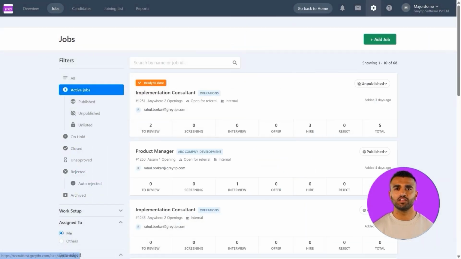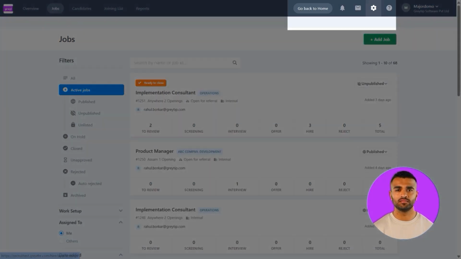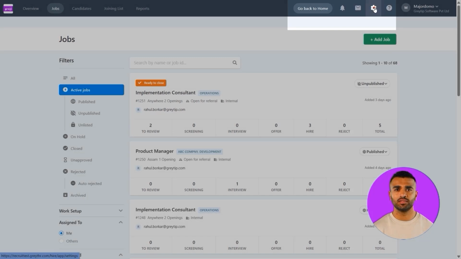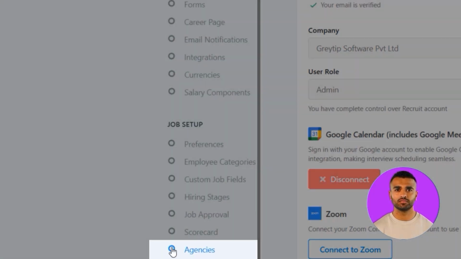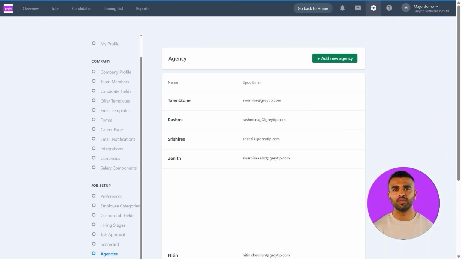Now let's explore how to manage recruitment agencies. This feature can only be enabled by the Recruit app admin. To access the agency page, go to Settings, Agencies in the greytHR Recruit portal. From here, you can add new agencies and manage points of contact for each one efficiently.